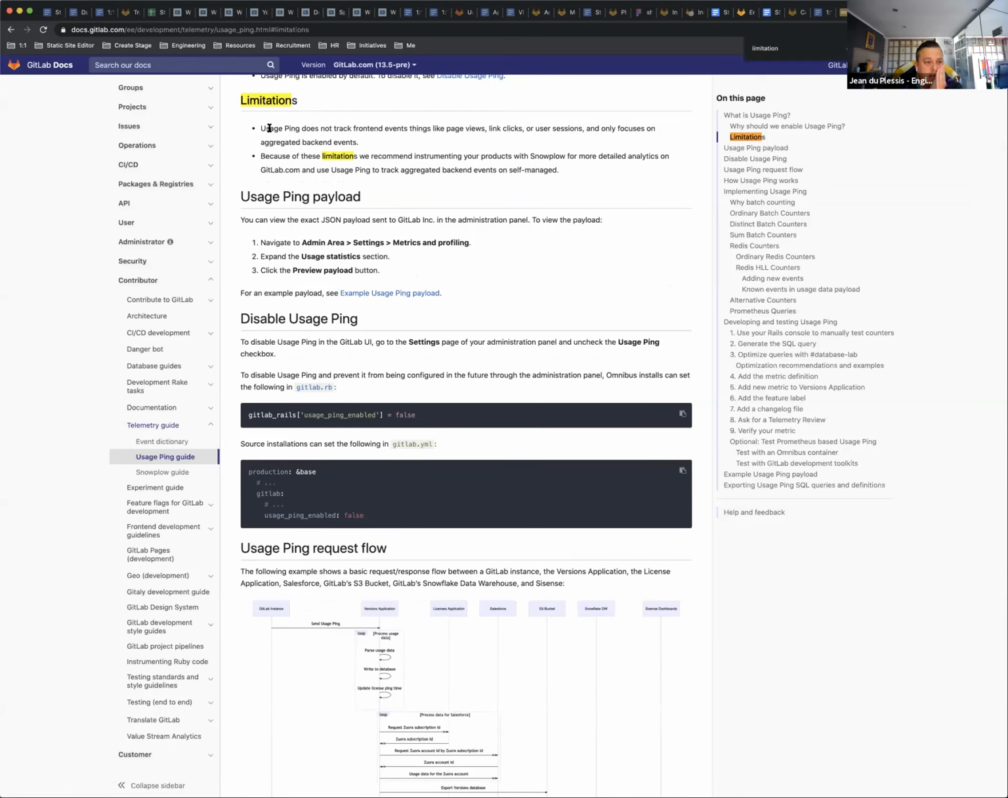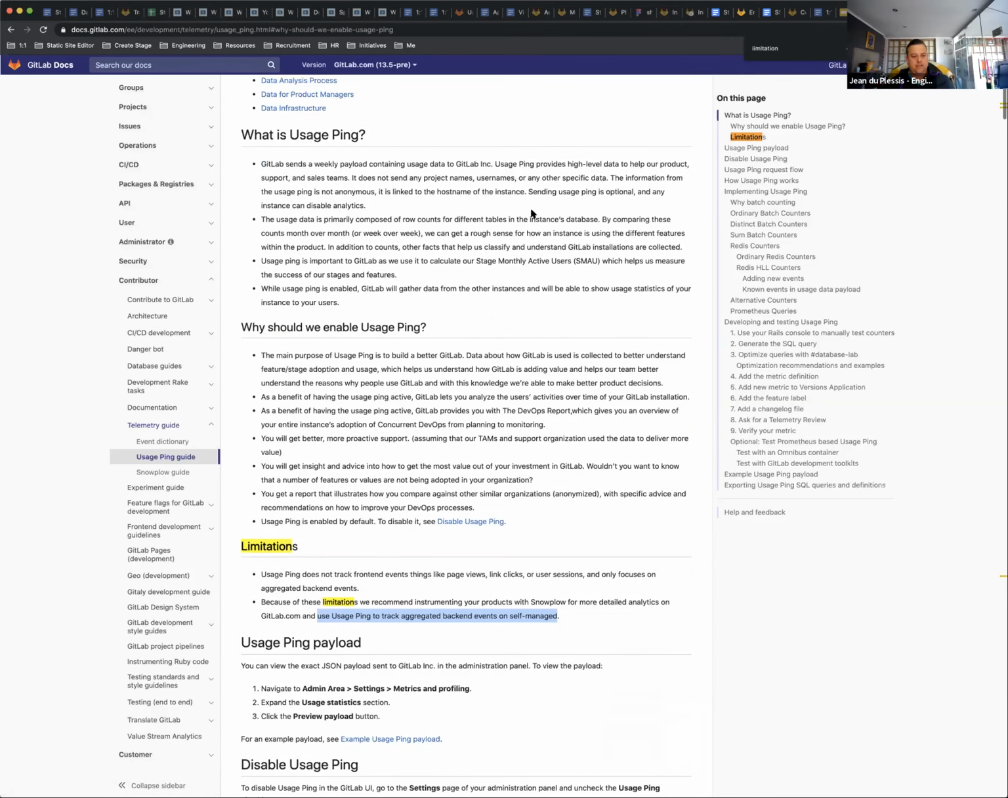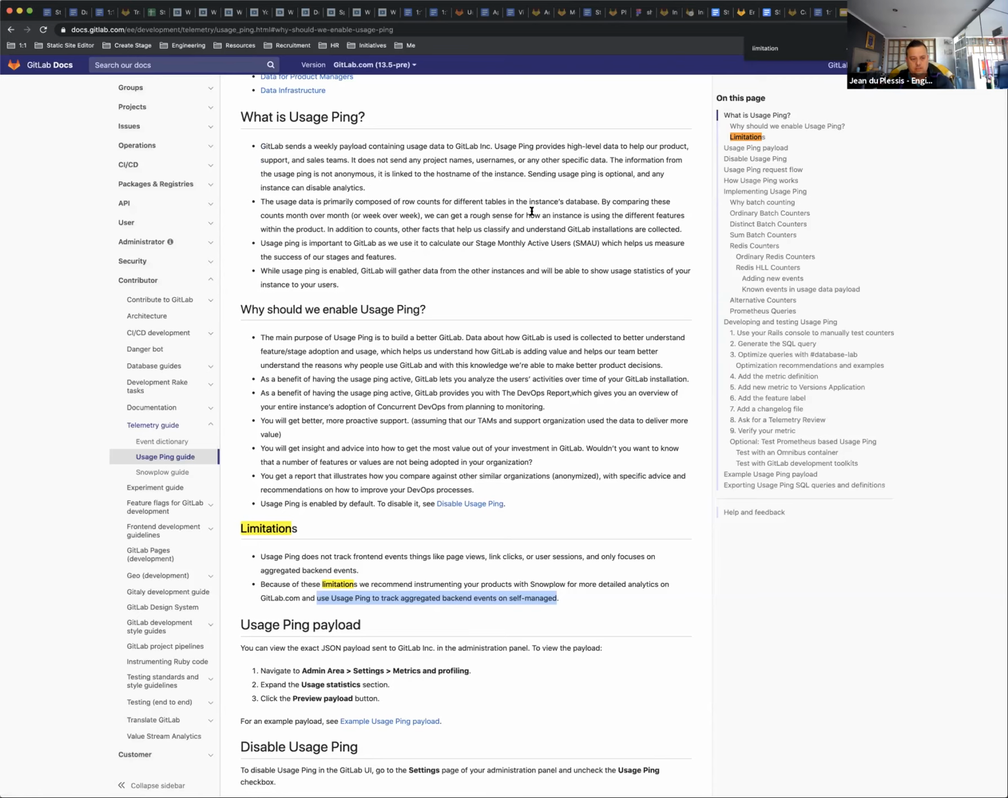Usage ping does not track front-end events like page views, link clicks, or user sessions, and only focuses on aggregated backend events. Because of these limitations, we recommend instrumenting your product with Snowplow for more detailed analytics. So that almost implies that Snowplow is not available on self-managed. Seems like it. And you can only get backend aggregated data with the usage ping.